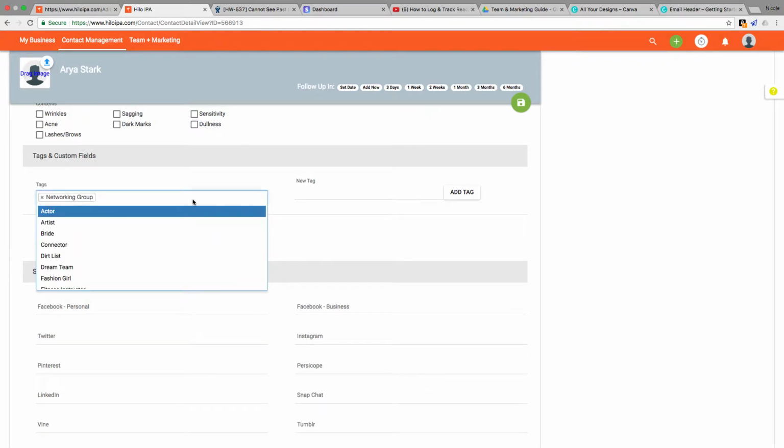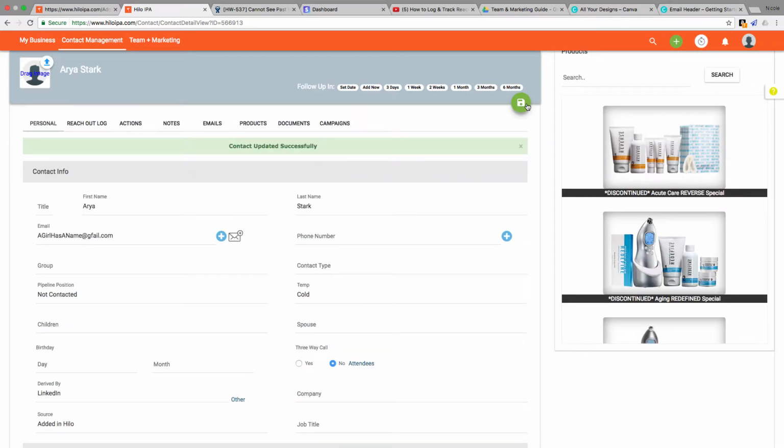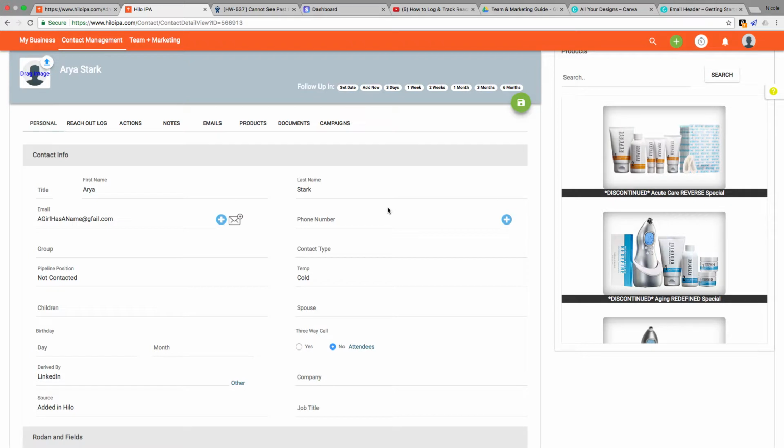Before we move on, be sure you click the Save button up here on the top right to save any edits you've made to your contact's information. Don't forget that step. Now I'd like to draw your attention to these tabs up here. This is where we tie the other areas of Hilo like calendar events and emails to your contact tracking. Let's go through some of them.